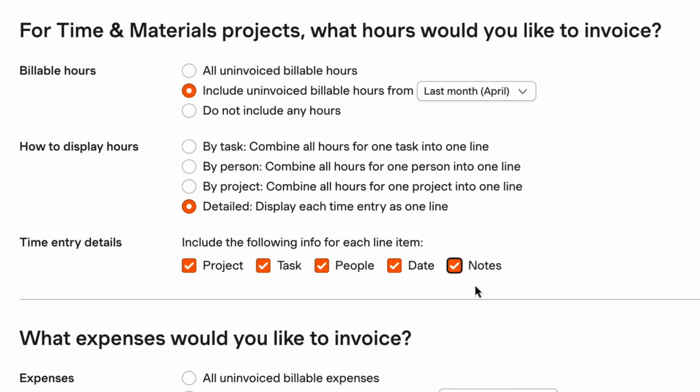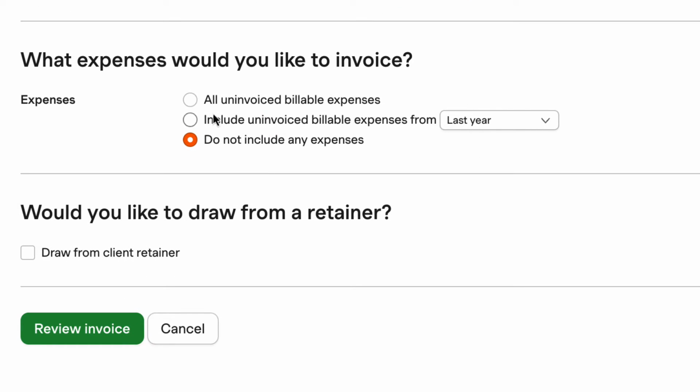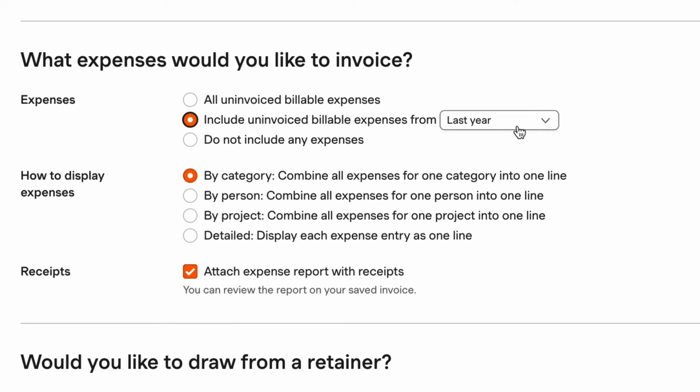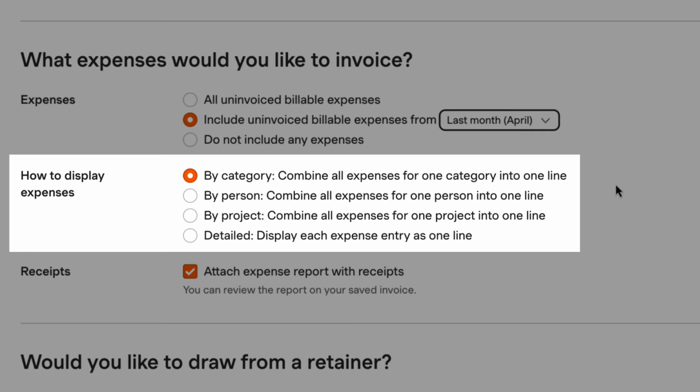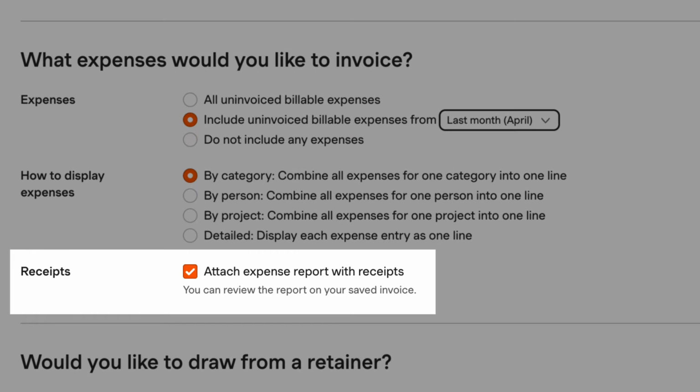After choosing a display mode for hours, you'll do the same for any billable expenses on both time and materials and fixed fee projects. The display options are similar, except that expenses can be grouped by category since all expenses are tracked to an expense category. You can also choose to attach a detailed expense report here, which will include any receipt images your teammates attach to these expense entries.